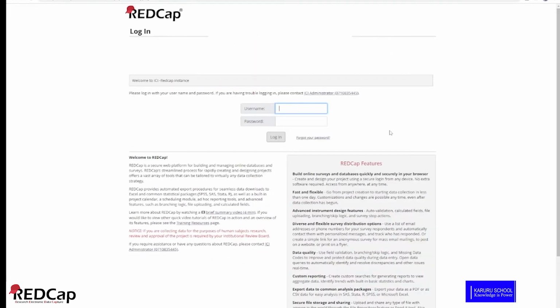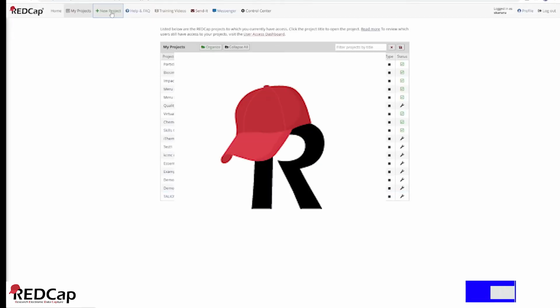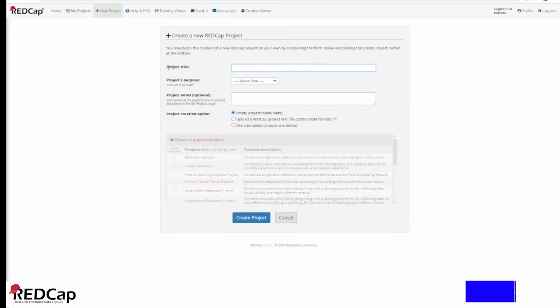So to access the REDCap platform, you will need to have a username and a password, and in this case I have my username and then my password. So once you manage to log in into the REDCap, the first thing that you need to do is to create a project, and in this case our project is titled Household Survey.